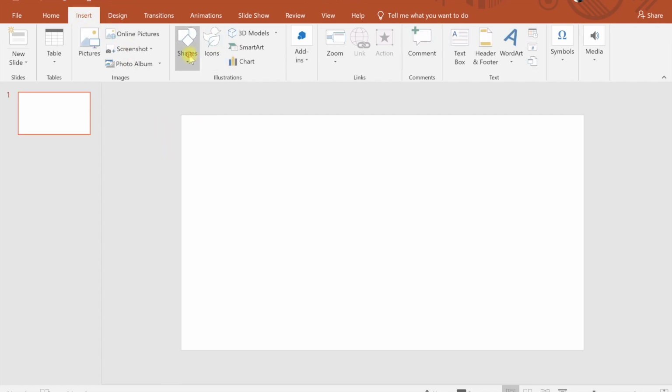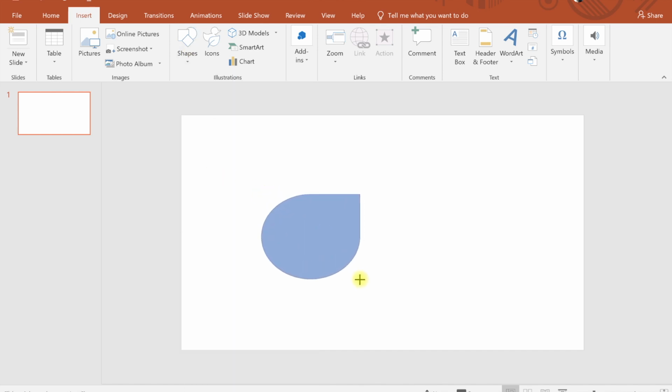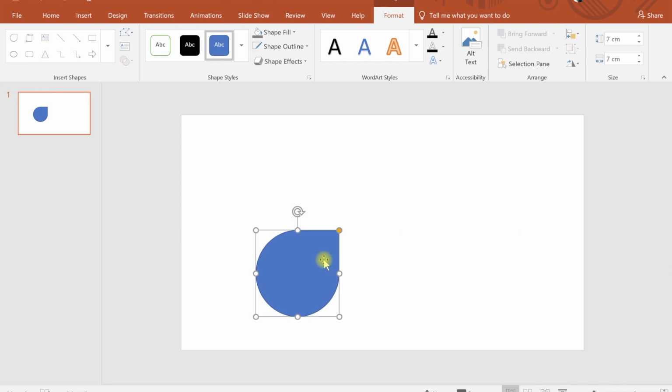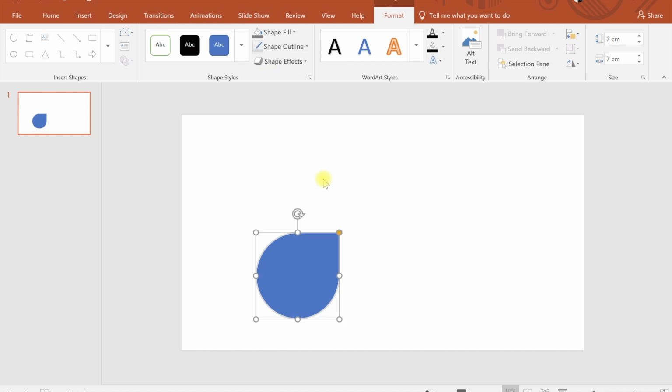We go to the Insert tab, then Shapes, and we select this shape and draw it in blue color. We will resize it to 7 cm by 7 cm. Perfect, it's done. Right now place it a little bit to the bottom part of the screen. Nice. Go to shape outline, then create. In 3 point we have selected the shape outline as a very light gray color. Perfect.